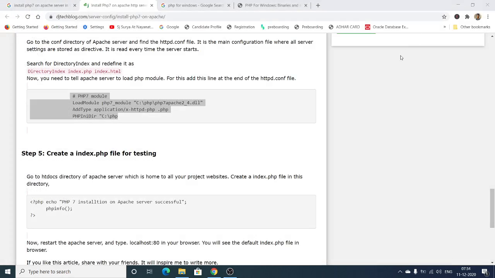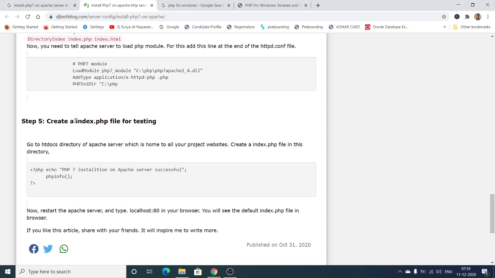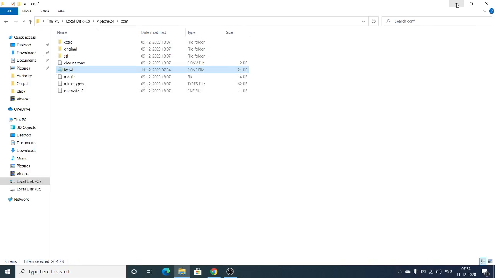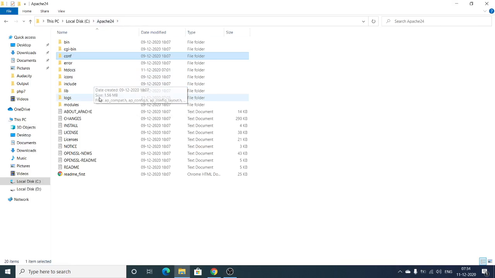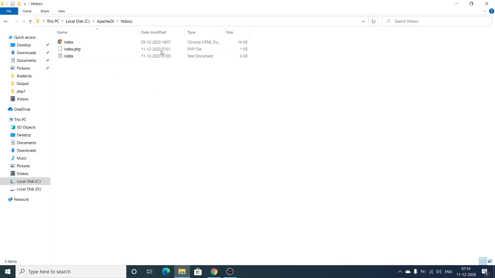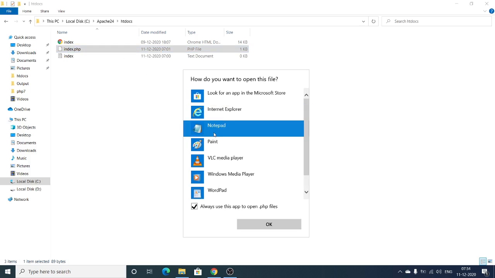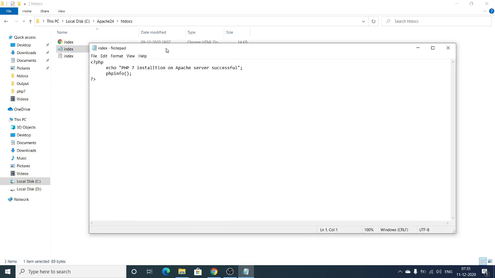Okay, now we need to create an index.php file, so that when you type localhost on the browser, it will show the index.php file. Okay, so we go to the Apache servers document root, and document root is our htdocs. This is our Apache servers document root. Here I have already created an index.php file. Let's open this file. Okay, see, echo php7 installation on Apache server successful, and phpinfo, it will show some details of php.